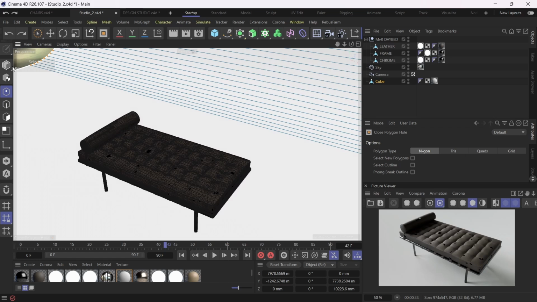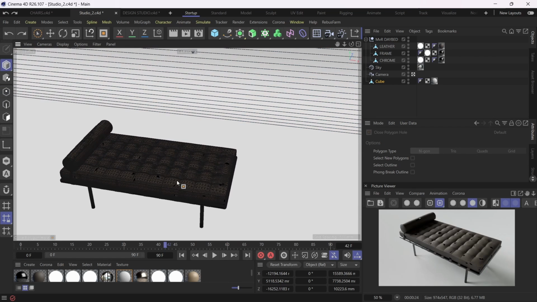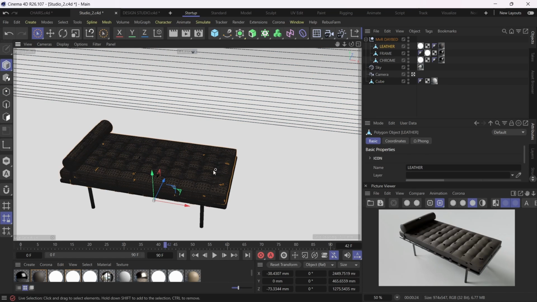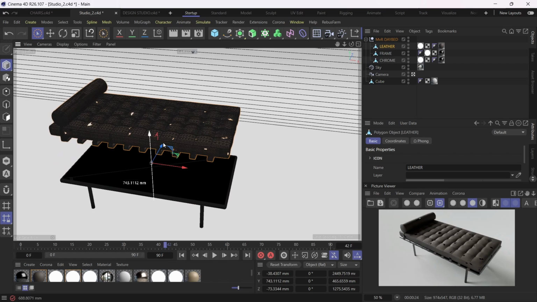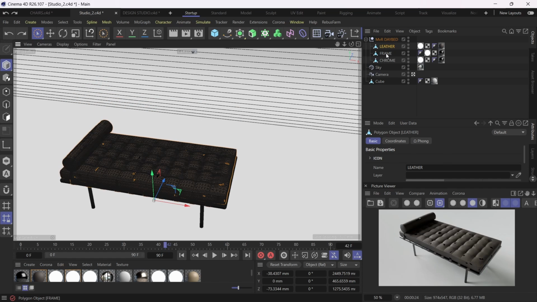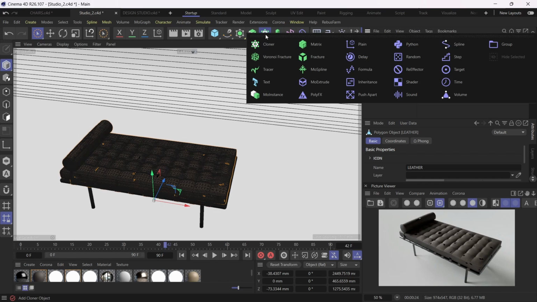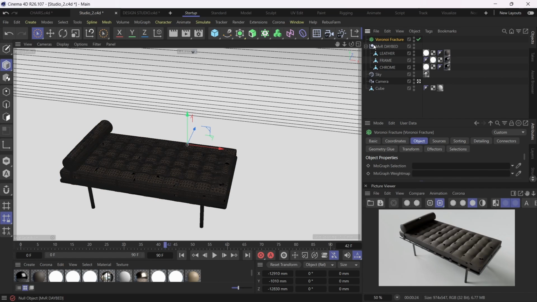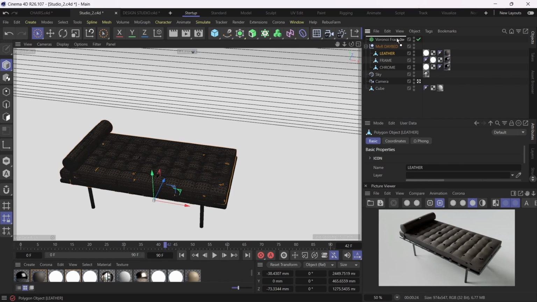To do that, I'm going to select my chaise longue leather piece, which is the one that's got the holes in it. I'm going to go to my cloner tools, click and hold, and add a Voronoi fracture object. Once I have it in my object tree, I'm going to drag and drop my leather piece into my Voronoi fracture as a child of my Voronoi fracture.